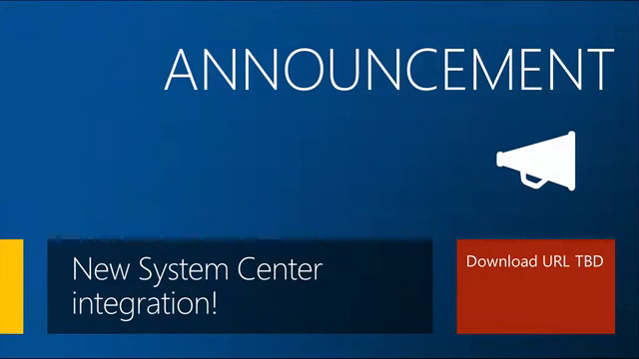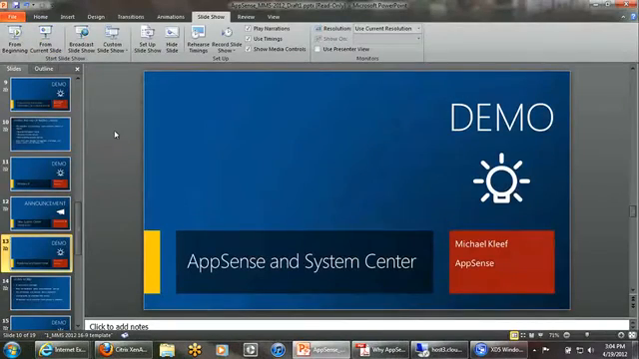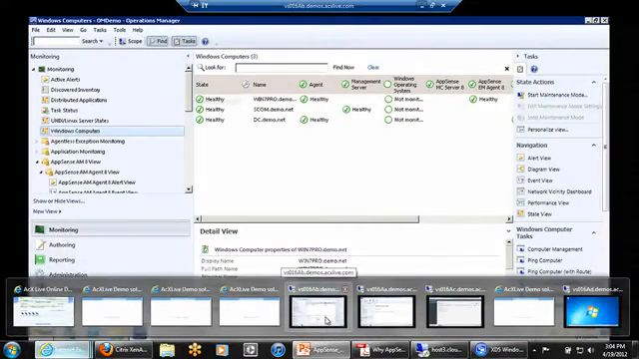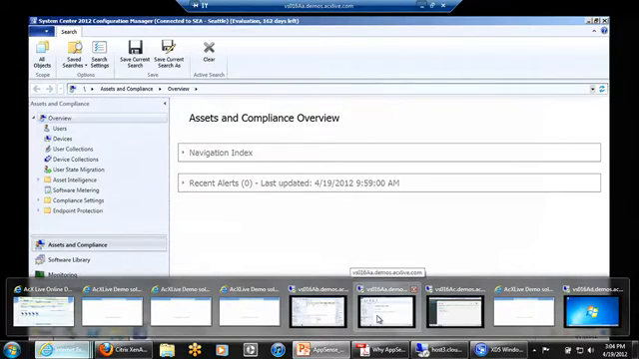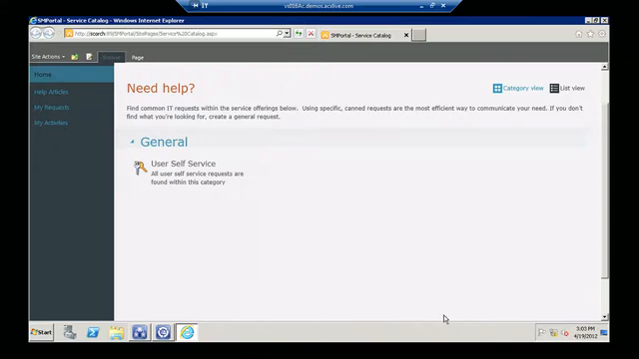So on Wednesday, or Tuesday afternoon actually, we also announced what we're going to be doing in System Center. Today we already support System Center Configuration Manager and System Center Operations Manager. But we're going to be investing in System Center Service Manager and also System Center Orchestrator. So we'll have some really fantastic integration. To show you that, I'm going to pop up a few different VMs. Firstly, there's my System Center Operations Manager console. There's my System Center Configuration Manager console. But here's my System Center Service Manager console.